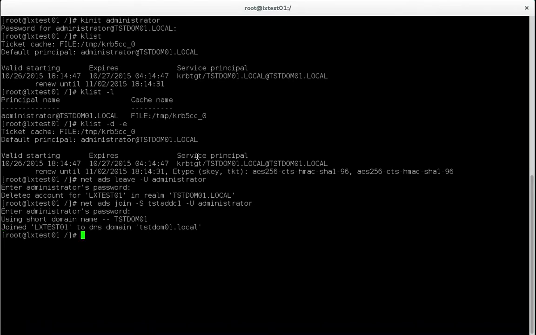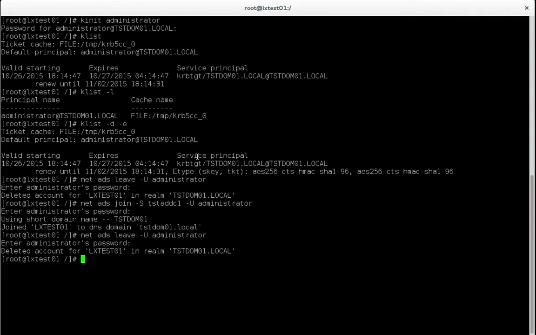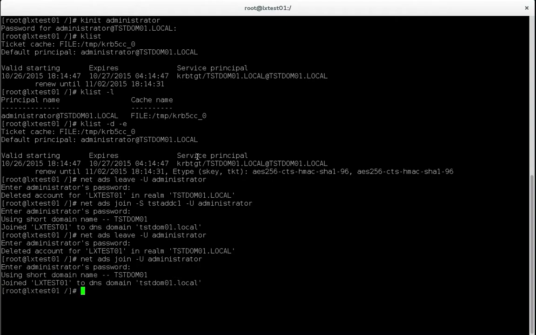We can, of course, leave the domain again and join the domain again, and we don't need to specify the Active Directory domain controller. We don't need to, because it's in the etc samba smb.conf file.